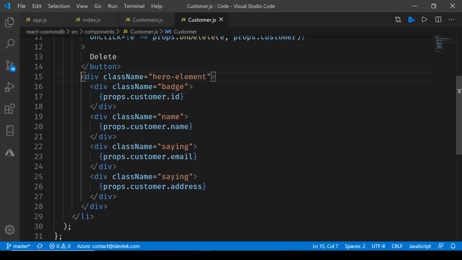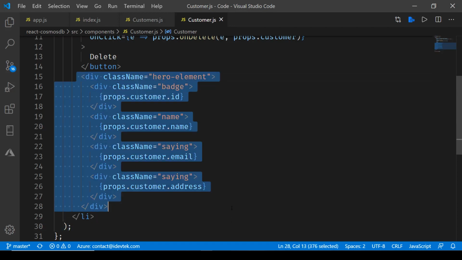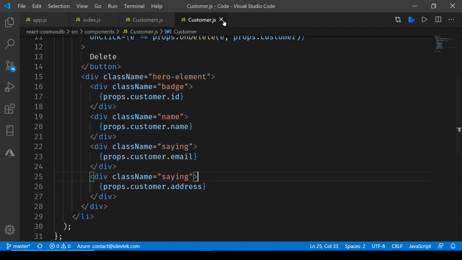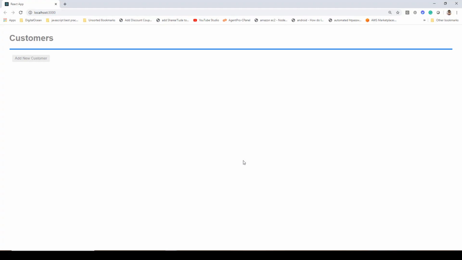Obviously I have not changed the CSS class names just to keep the styling intact, but the form that we will be creating will have additional inputs, for instance address and email, and the same goes over here when we are displaying it. So once we have made all these changes, when we'll run the application, it will look something like this because we don't have any customers as of now.